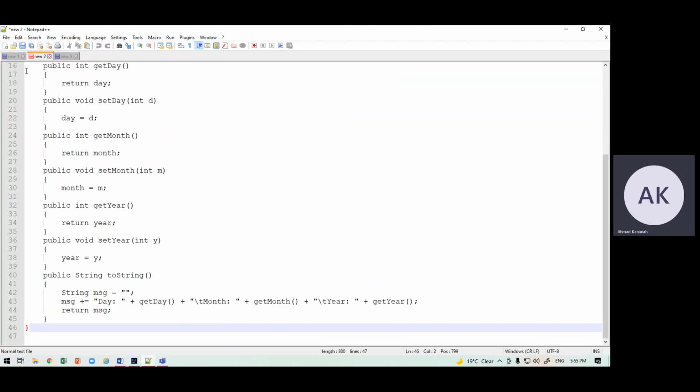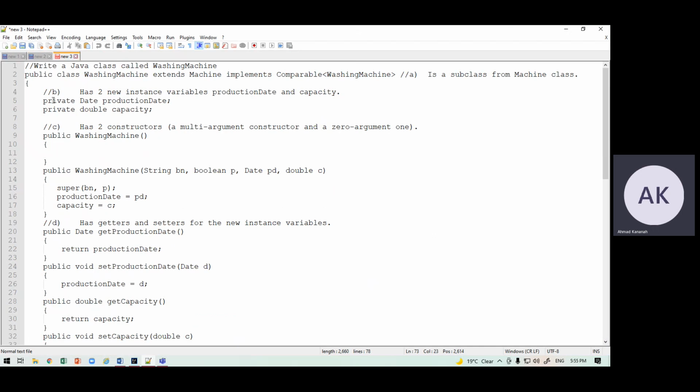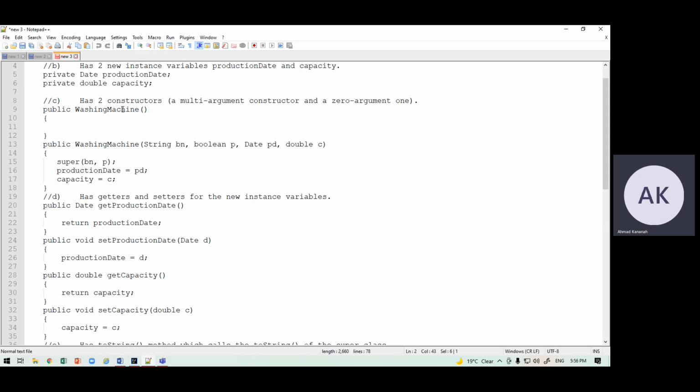This class, public class WashingMachine, as you see here, extends machine. Extend means the WashingMachine will inherit all instance variables and methods of the machine class. So here, as you see, there are 2 new instance variables: production date of type date and capacity of type double. And remember, in addition to brand name and power. And here there are two constructors, the zero argument constructor for the washing machine and the multi-argument constructor.